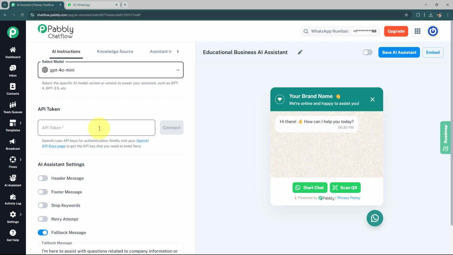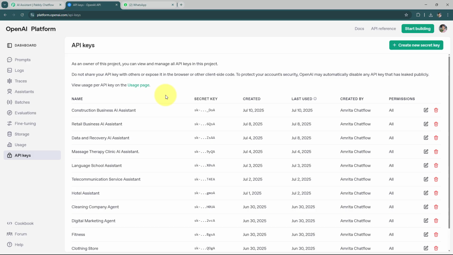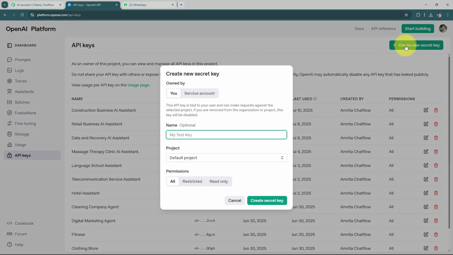Here we have to update API token, for which we have to visit OpenAI API keys page, and it will redirect you to API keys page. Here we get list of all the previously created API keys. To create a new one, click on create a new secret key.